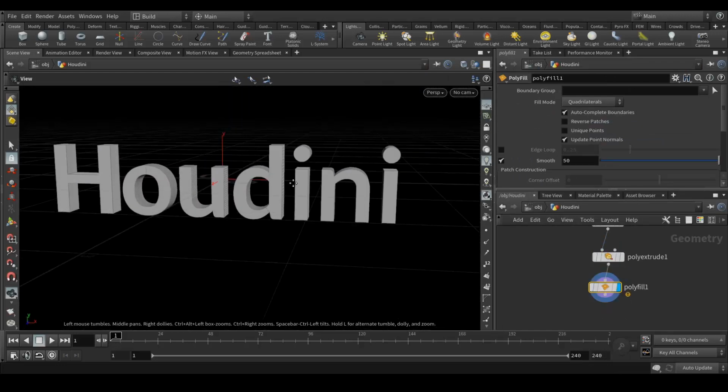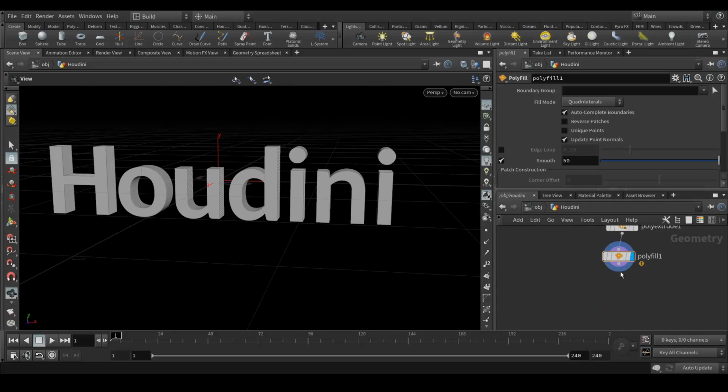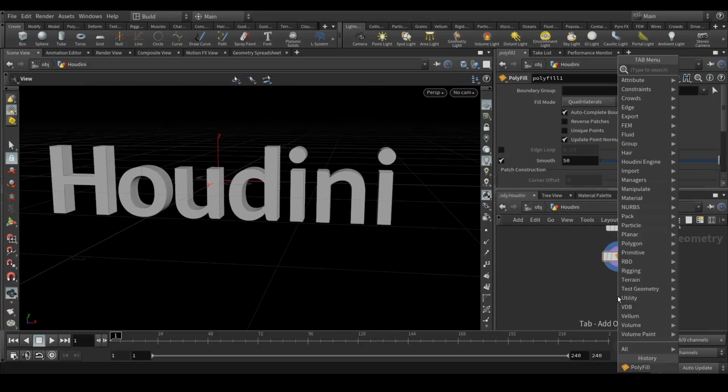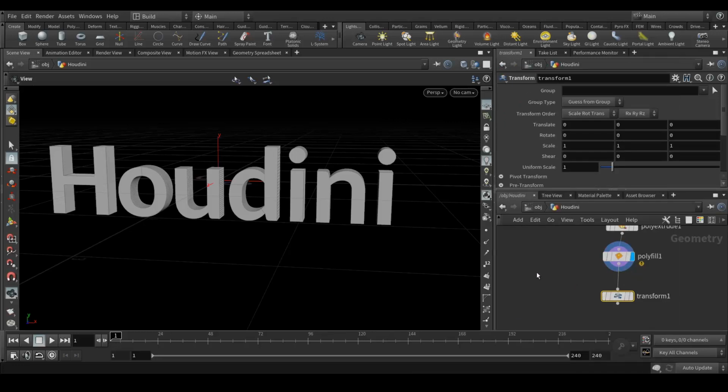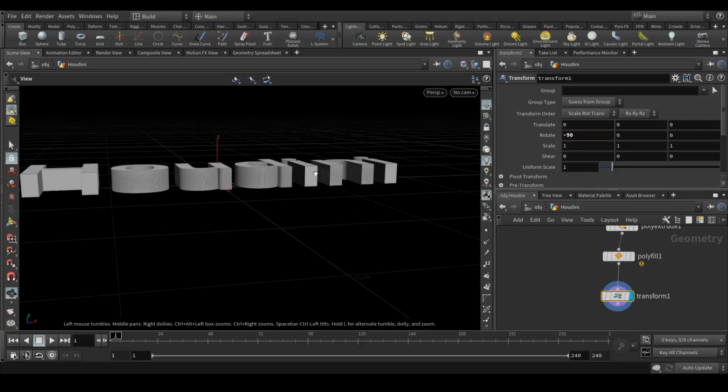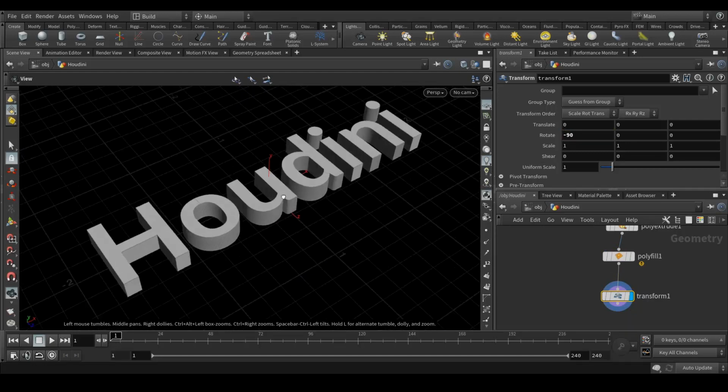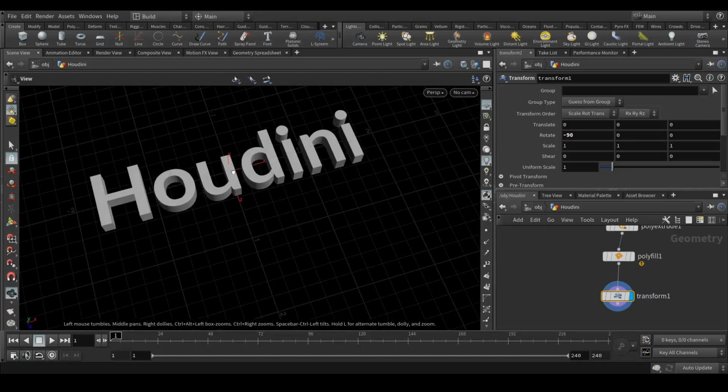Next we need to add a transform node. In the transform node, in the rotate x-axis, we will place the value of -90. So it should be on the ground like this, on the grid.